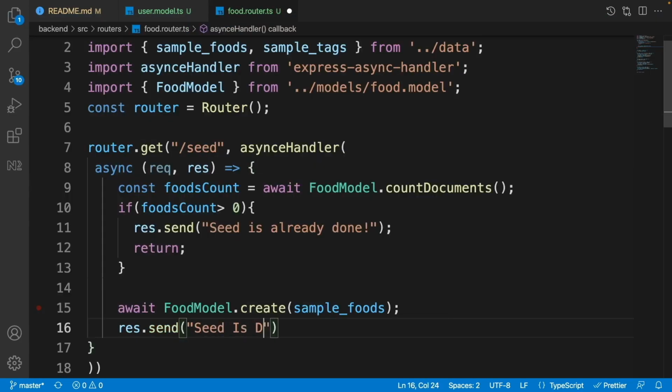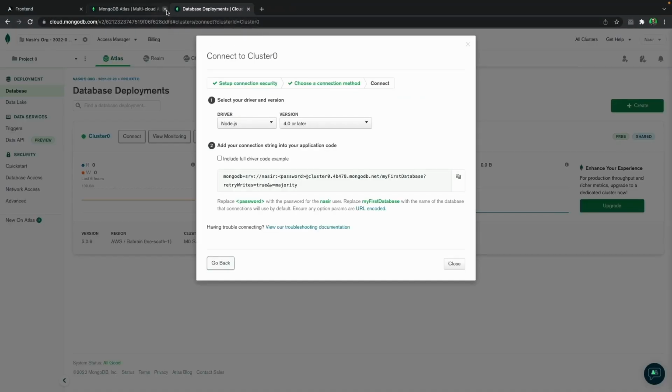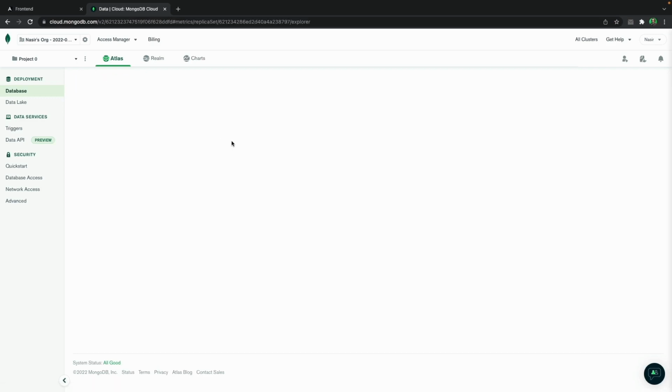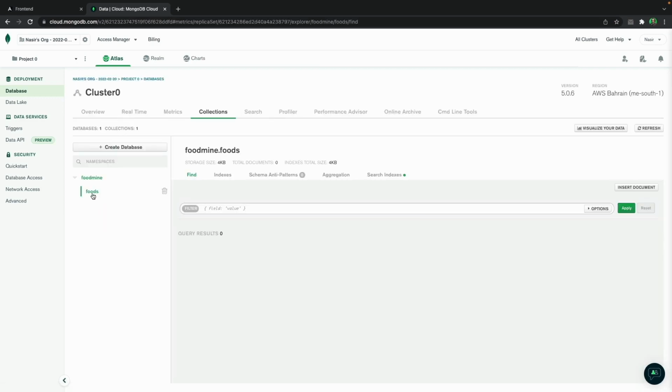Seed is done. Now I want to call this address inside the browser and check if the database will get all the values that we have inside our data.ts. So here we go. Here, close all the unnecessary tabs. Close this one and click on Browse Collections. As you can see, we have the foods. That is the name of our model plus an S, because it is a list of documents.